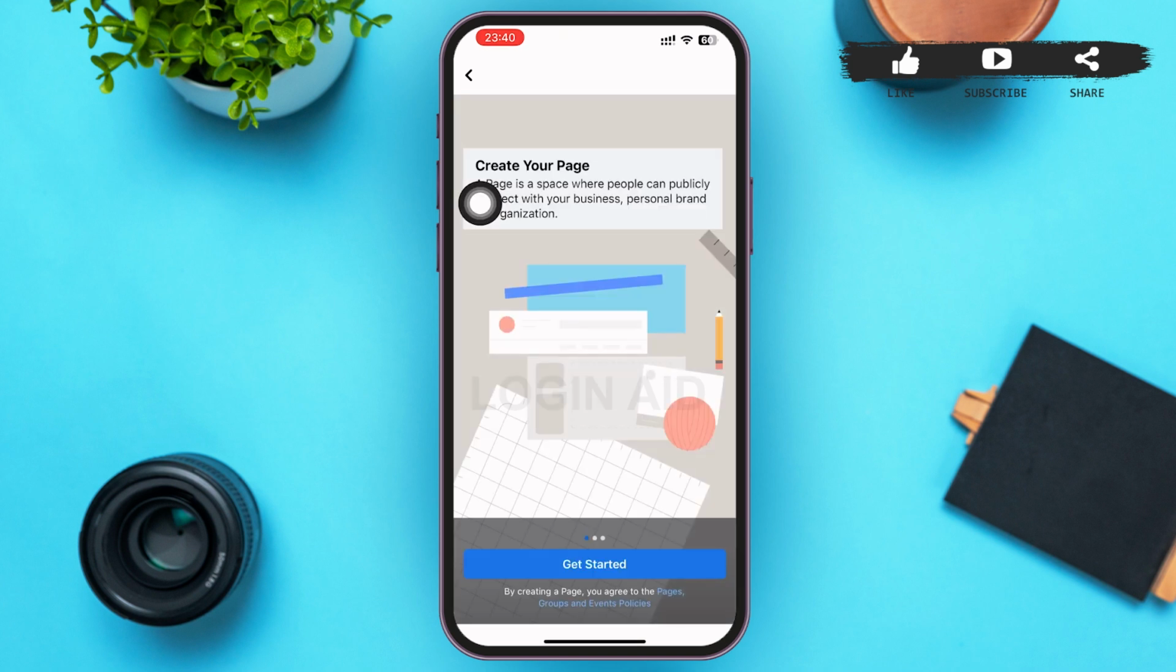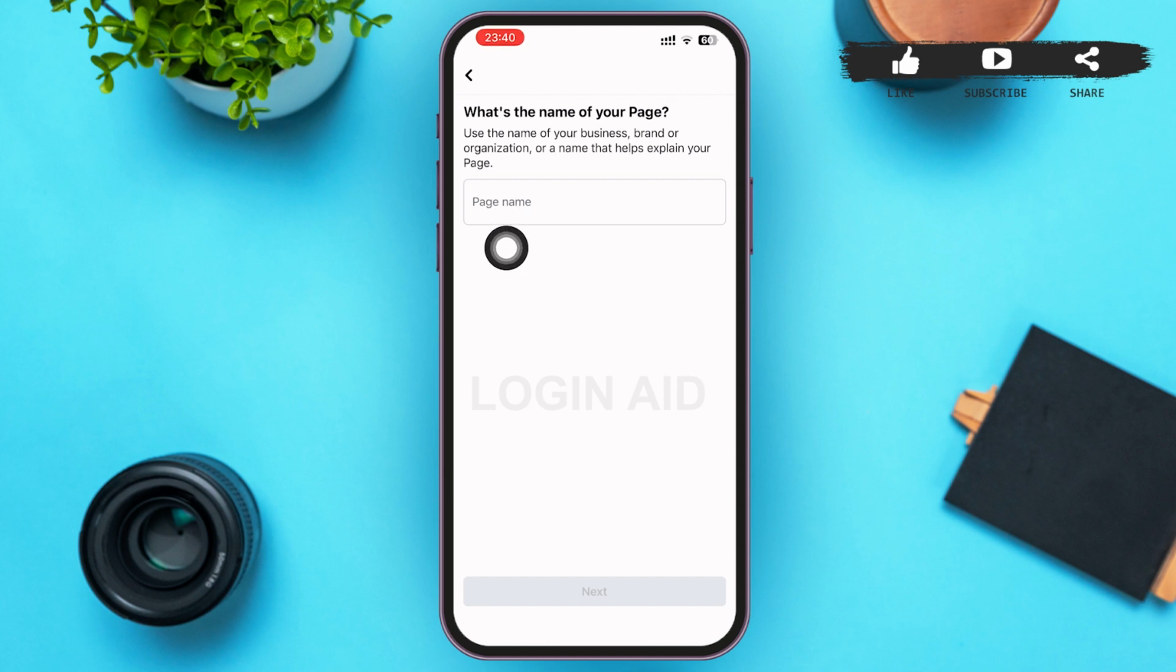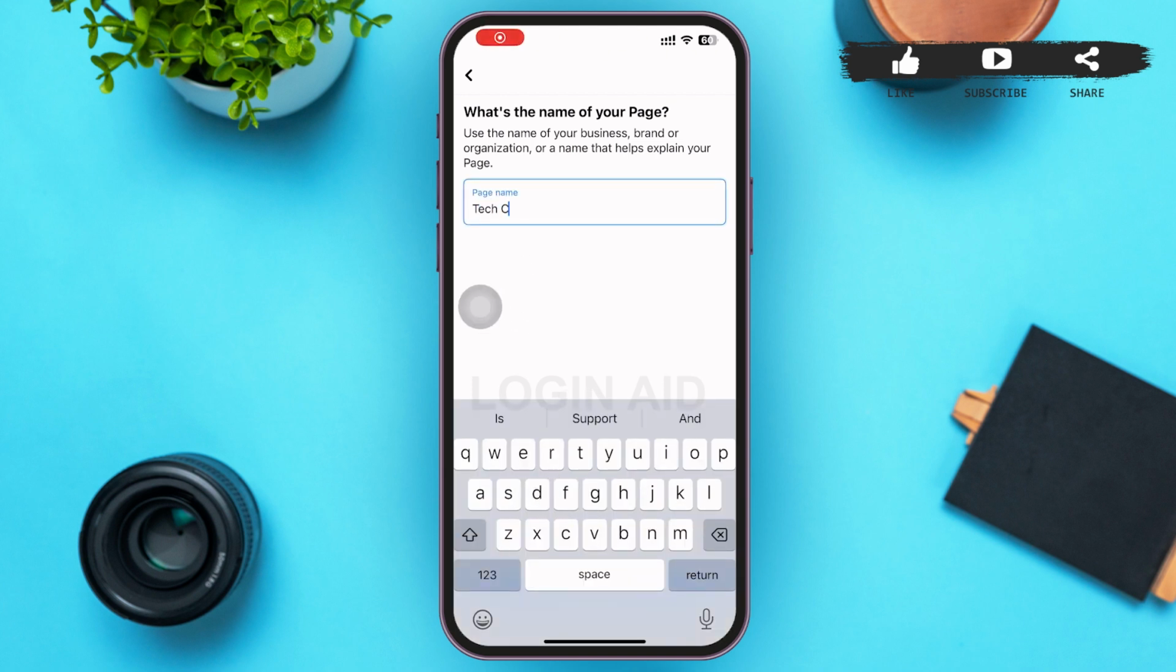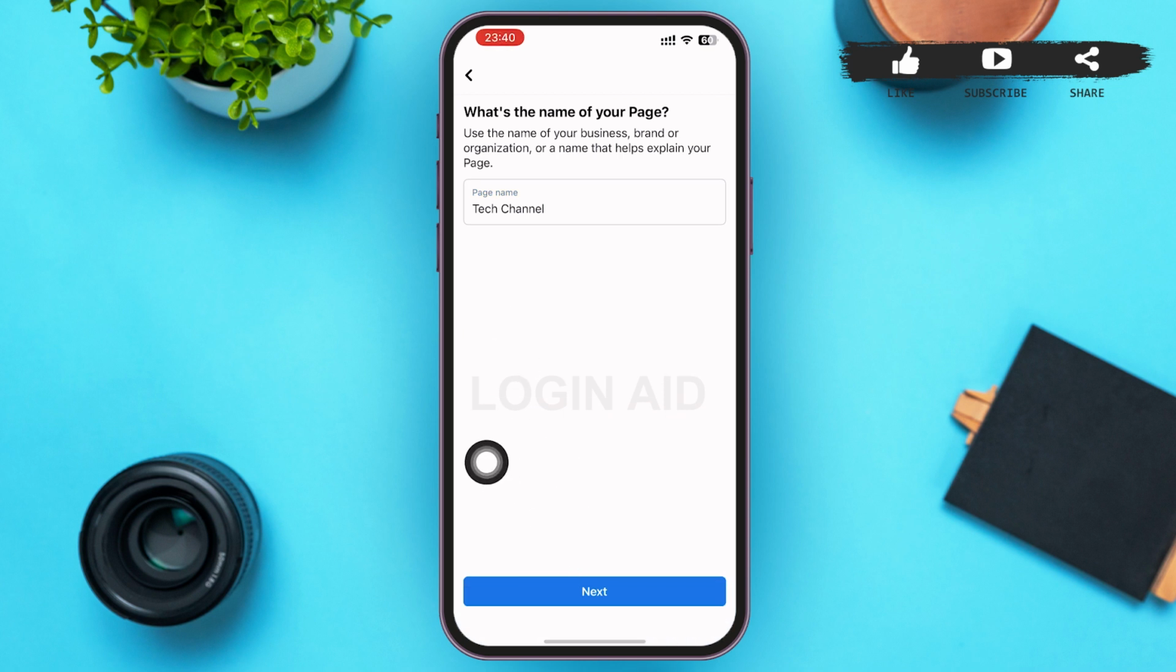After that, you'll be redirected to a page something like this, and in this page, tap on get started on the bottom of your page. Firstly, type in your page name. I'm typing my page name as tech channel. Then tap on next on the bottom of the page.